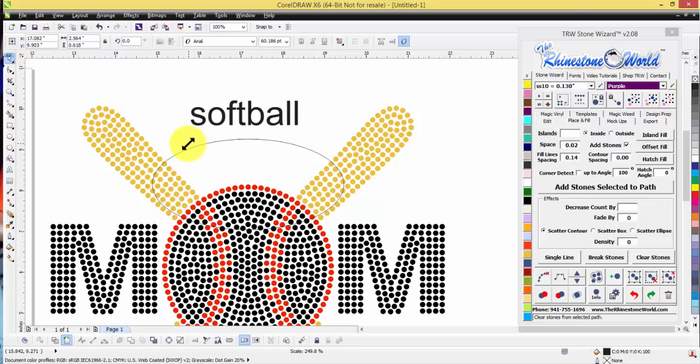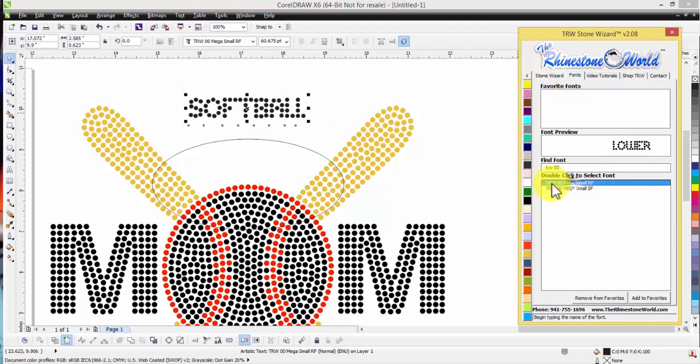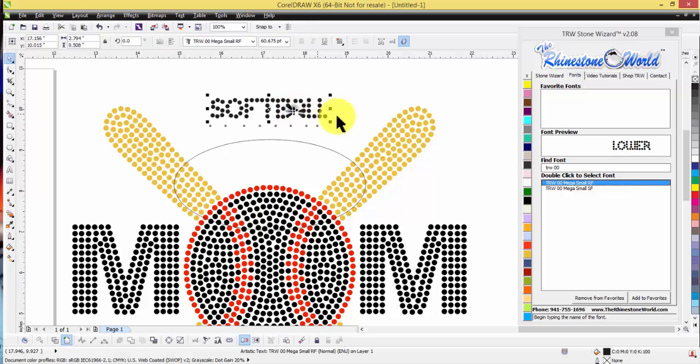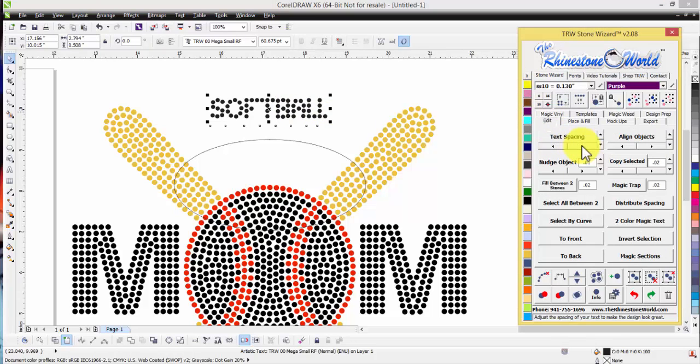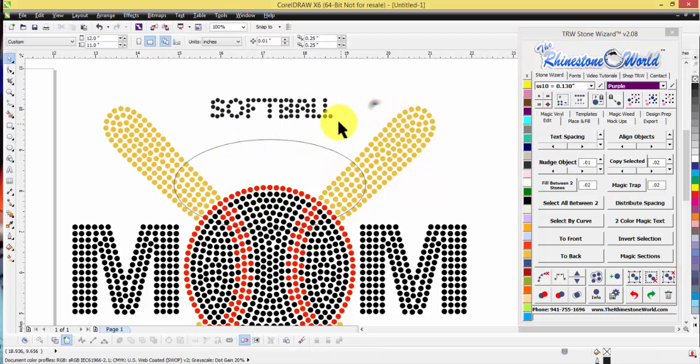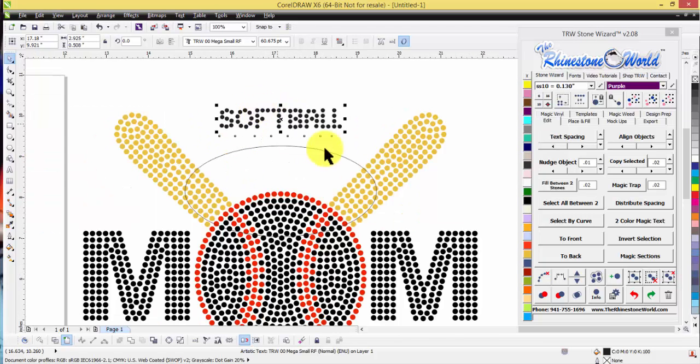Now, the big benefit of the TRW Stone Wizard and your Rhinestone True Type fonts that we offer is, let's say we had a font we wanted to use, this TRW00 Mega Small. So a smaller font, we want to add a little spacing to it. So under our Edit tab in the Wizard, we can just hit the right arrow. It's going to add a little bit of spacing in between each letter if we want it to fit in here a little bit nicer. Now, bear in mind, this is not actually sized for SS10 stones yet. So Sean wanted to know how to do it for the SS10 stones, and you can do it with anything.